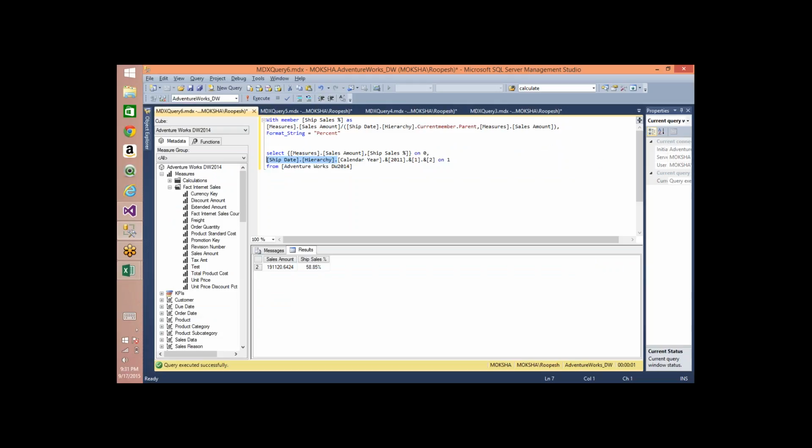So we'll be discussing about that in next session, and we'll be discussing about where clause to slice the MDX queries, which is very important, and we'll be discussing about filters, except, and a lot of functions like that.